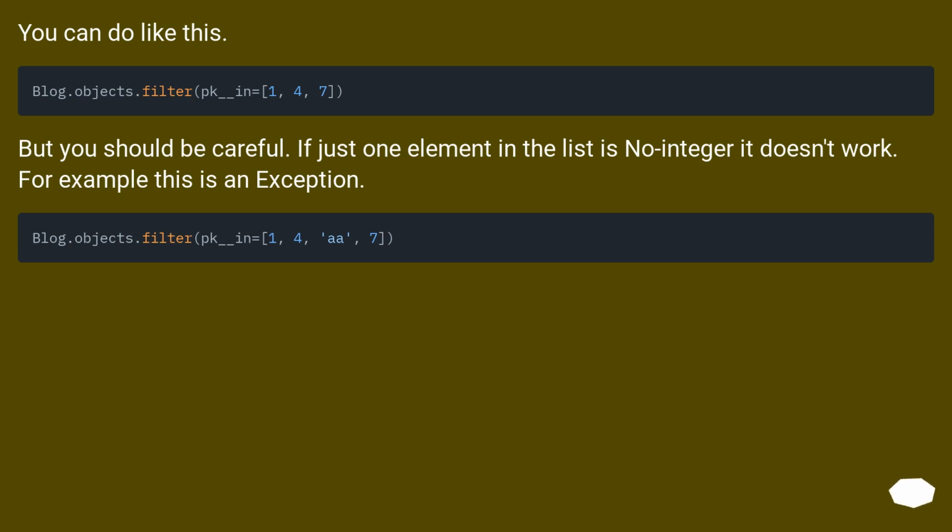But you should be careful. If just one element in the list is not an integer, it doesn't work. For example, this is an exception.